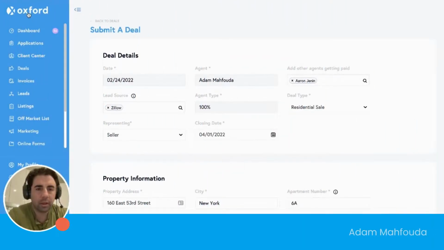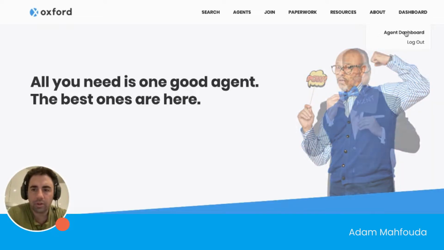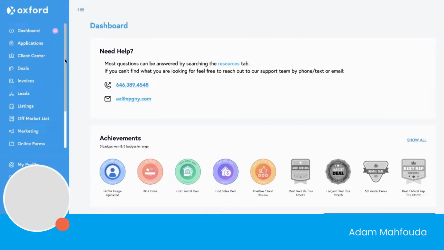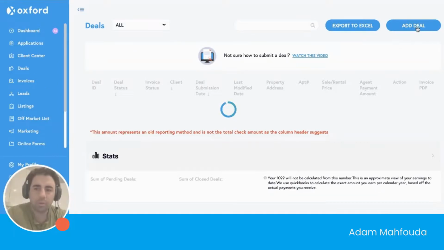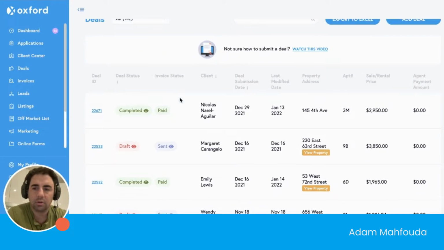Okay, I'm going to really quickly show you guys how to submit a deal using the Oxford Agent Portal. From the homepage, you can click the Agent Dashboard. You'll log in using your OPGNY email address. On the left, you'll see the Deals tab. From the Deals tab, you'll be able to add a deal. Alternatively, you can click this dropdown and see any pending closed deals or past year's deals.